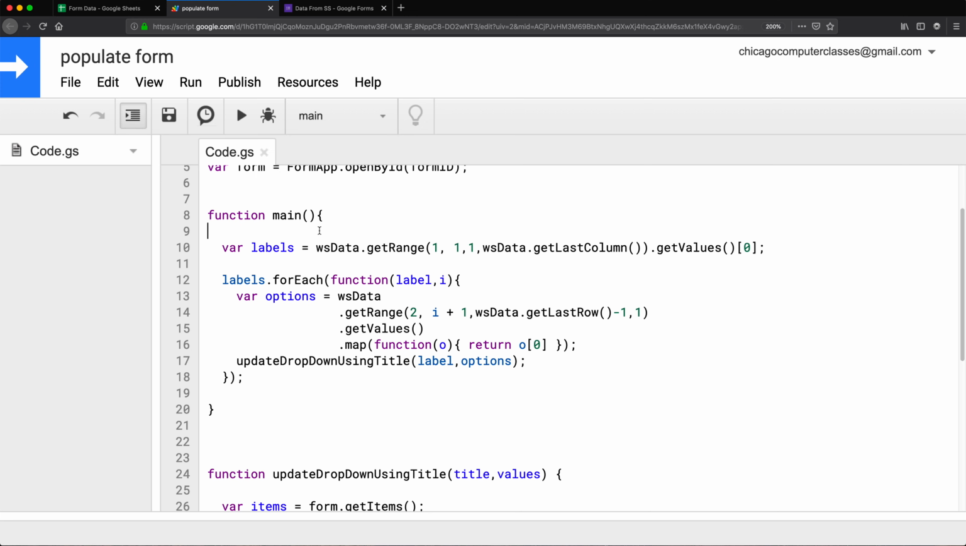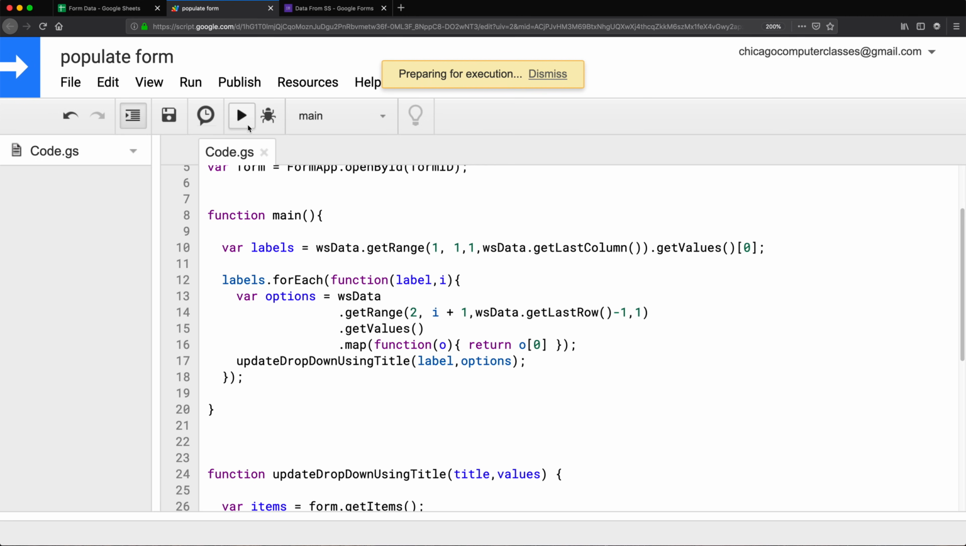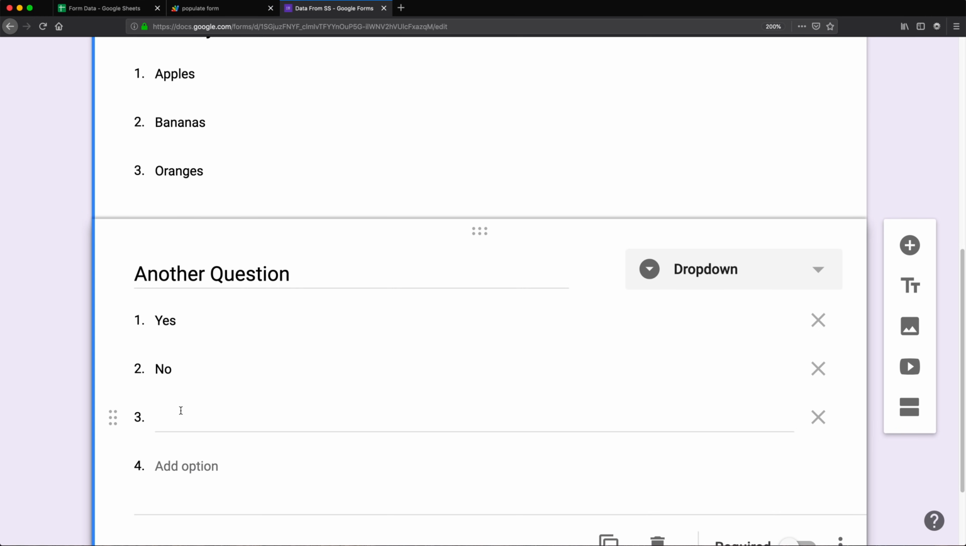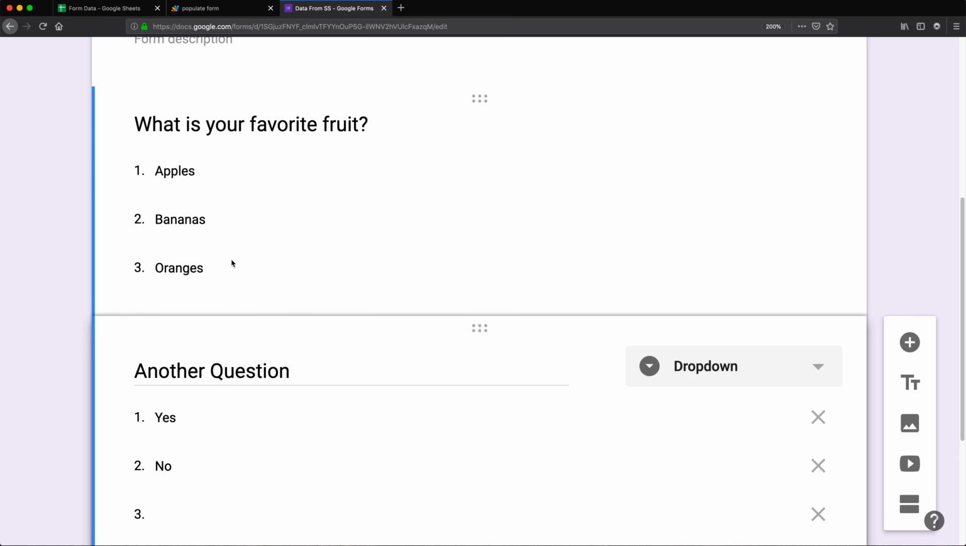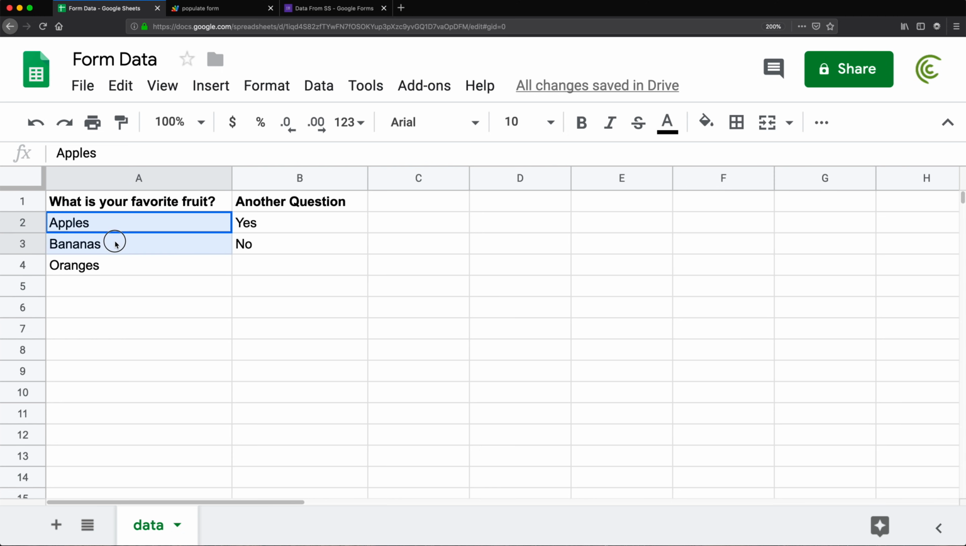So let's run this code. I want to see what happens with that blank extra thing in the end. I don't know if this is still here, this blank. Will it actually handle it automatically, or do we have to clean those up? That's what I'm curious about. So I'm going to run this. Let's go check it out. So apparently it did add that third option as a blank, which we don't want, but it did work. So we have apples, bananas, oranges. We have yes or no for another question, which is that.